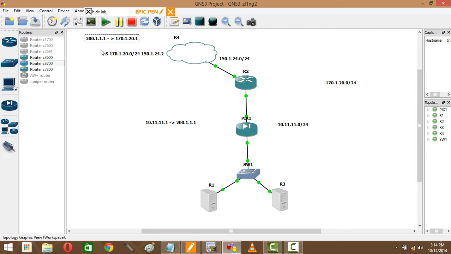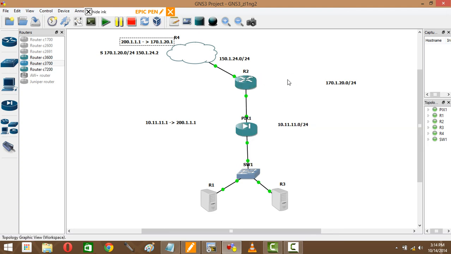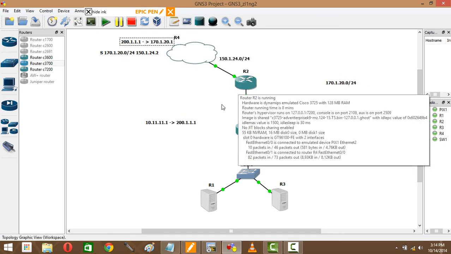The reverse packet will come into the ISP. The ISP throws it out to R4. I need to give this route, which I have not given yet. I have to tell the ISP that 170.1.20.0 is behind R2, because R2 is the company which purchased this address from me. From the public address the company already had, they purchased another one, which is 170, which will be behind R2.